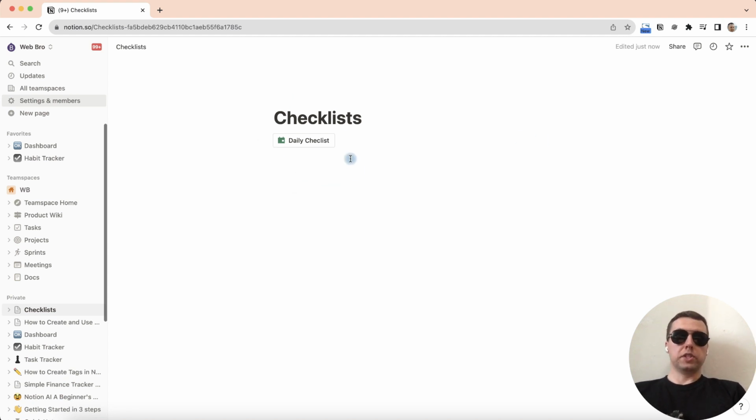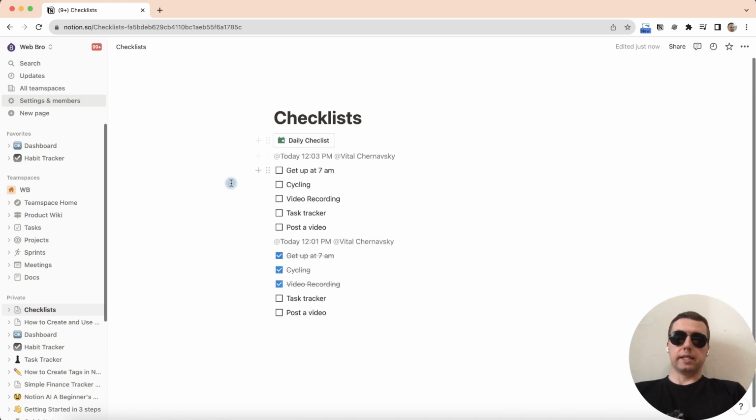Now, to display the daily checklist, you just need to click on the button. During the day, you check completed tasks. And the next day, you press the button again to create a new checklist. I hope you appreciate the convenience of such a solution.